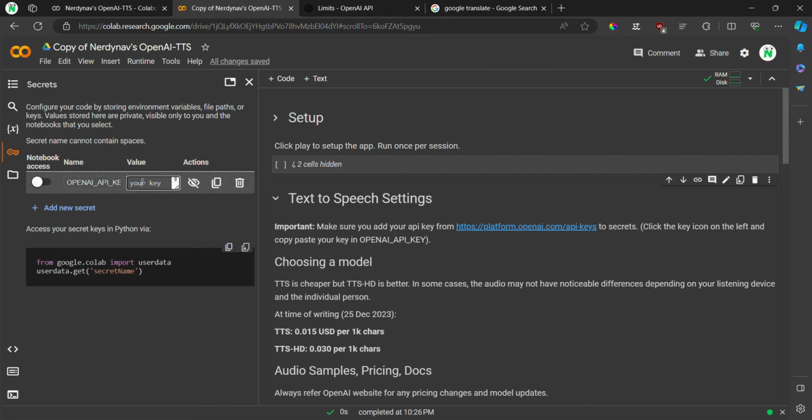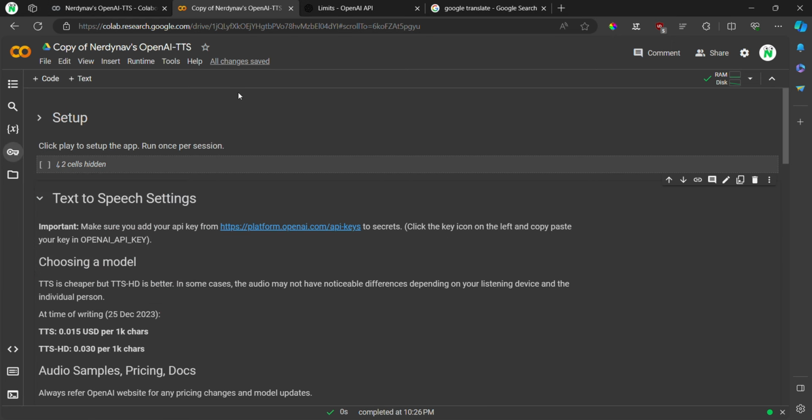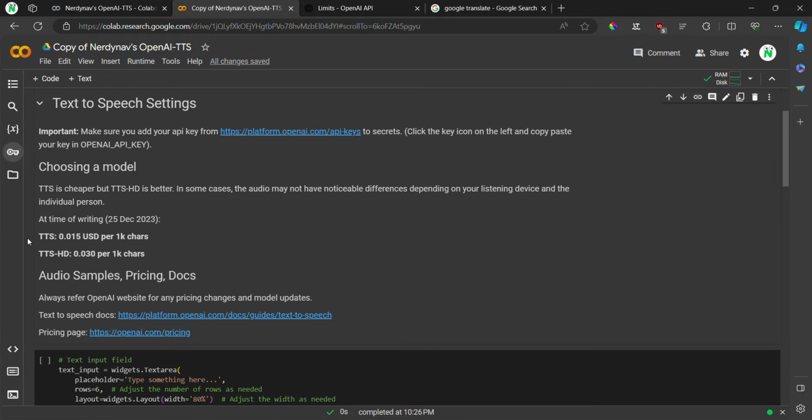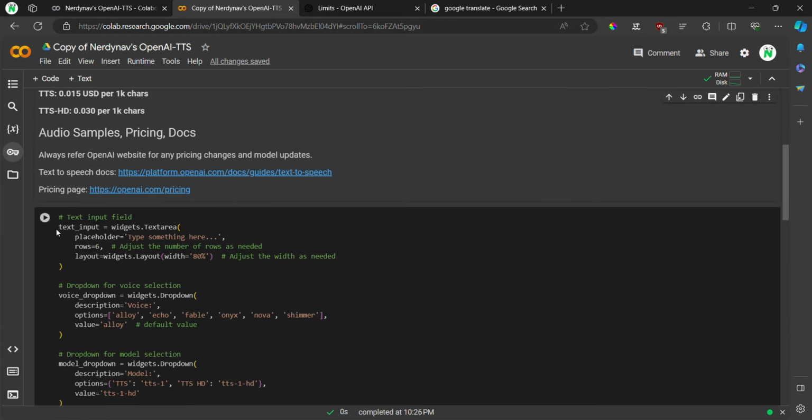Come back to the Colab notebook. Click the key icon on the left and copy-paste the key in the field that says OpenAI API key. Toggle notebook access on. You only need to do this once. Now we are ready to generate our speech.